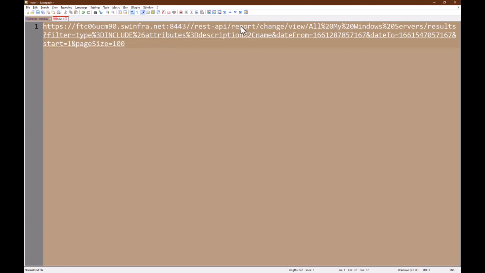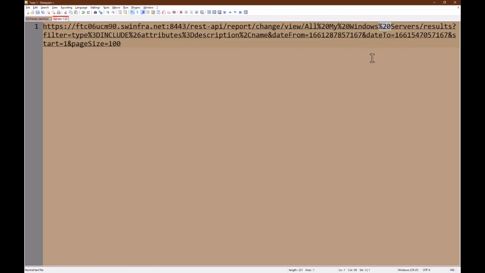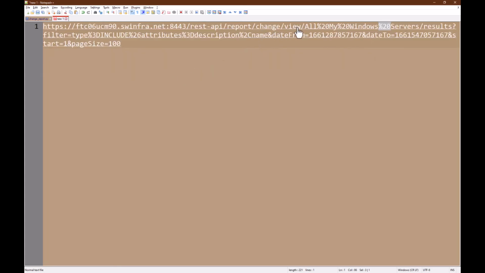If you're running it directly, not out of the Swagger, you just remove that UCMDB, and it runs REST API, report, change, view, and then you see all my Windows servers, where the spaces have been changed into a %20. That is URL encoding. All right, so there's the view name, results, question mark, filter equals type. This %3D is an equal sign, the %26 is an ampersand, and then attributes, %3D, description, name, and from.